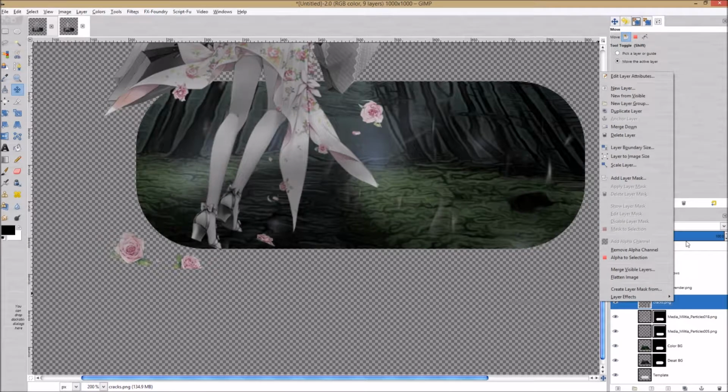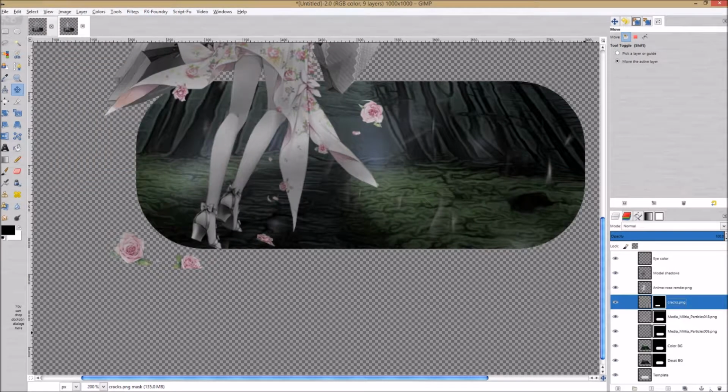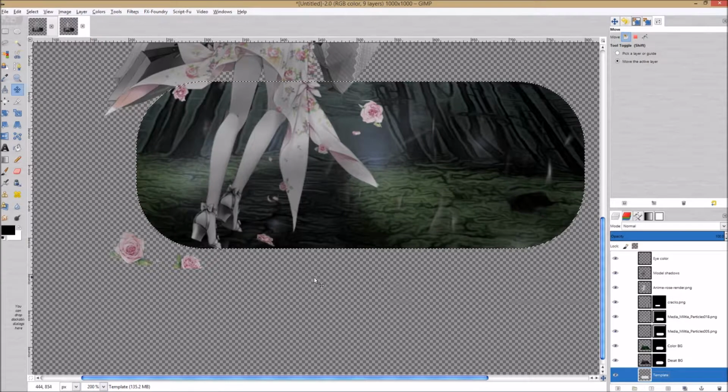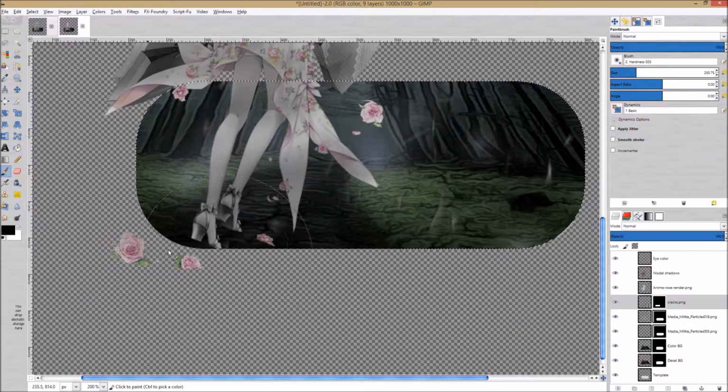And then we can right click on it, add layer mask, then click on our template layer, alpha to selection, Control I, and click back up here on our layer mask, grab our brush, and then let's just go ahead and go on the outside here. Make sure we don't have none of that crack on the outside there. Control Shift A.